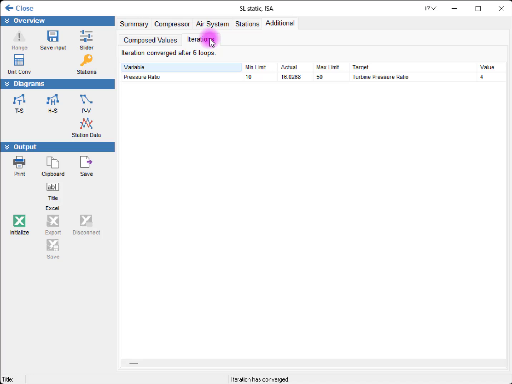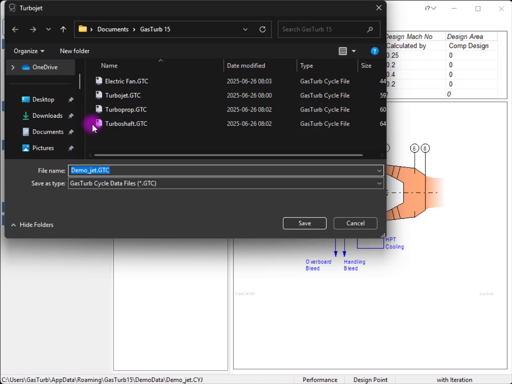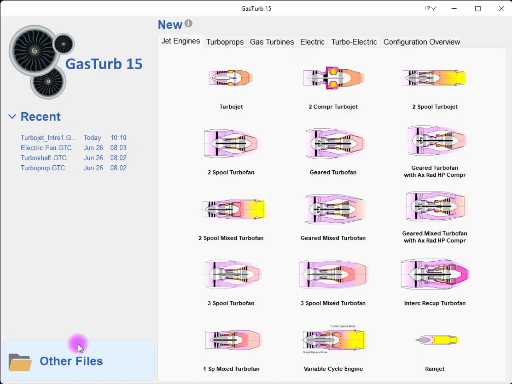To save our cycle design, we return to the Design Input window. By clicking on the Save button in the Project group on the left side, we write all inputs, including composed value definitions and iterations, to the chosen file. The next time we want to work on the model, we can simply select the file from the Recent list in the main window or double-click on the file in the File Explorer.